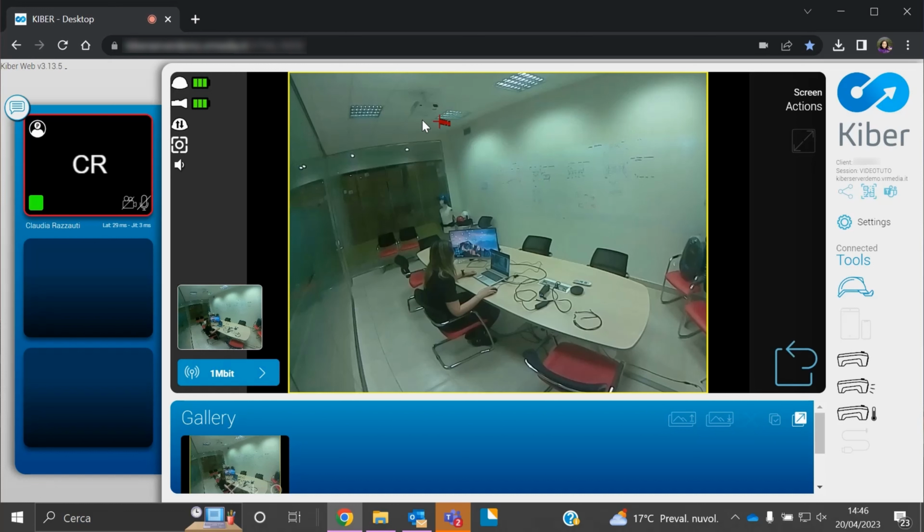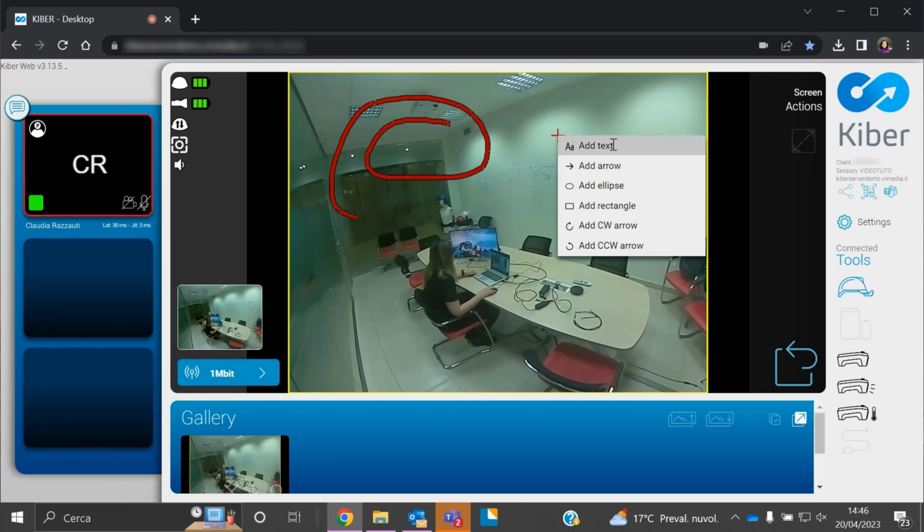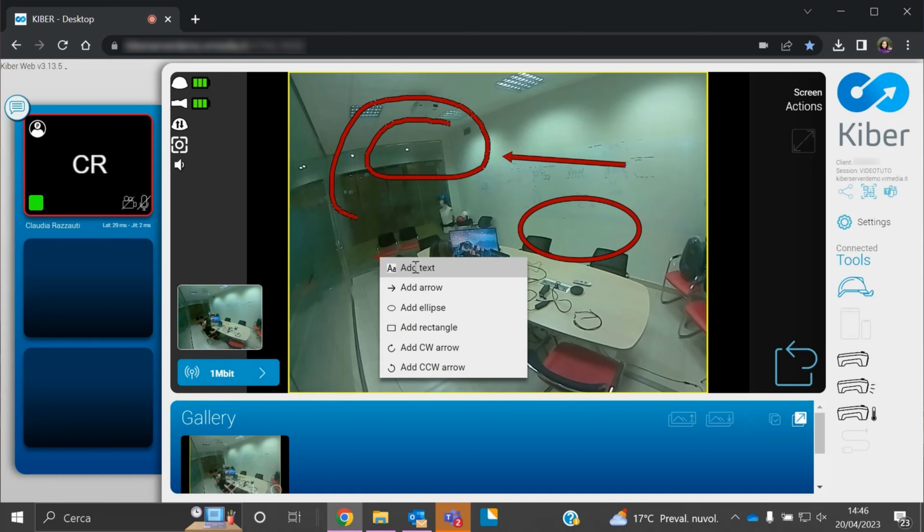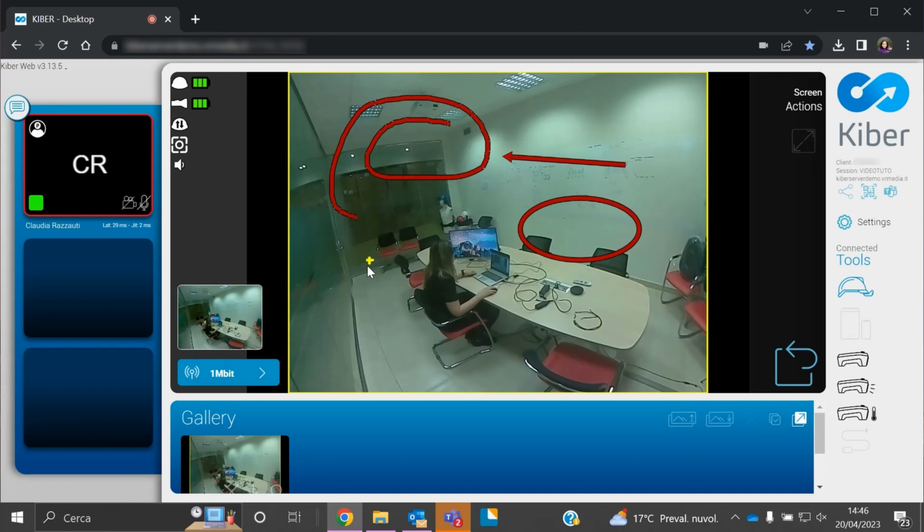You can add some free annotations by holding the left button of your mouse. Otherwise, with the right click on the screenshot, you can open up a list of shapes you can add on the screenshot. So for example, an arrow, an ellipse, or something like that. If you want to add text, you can also do it by clicking on Add Text, then choosing where to put this text, and then typing something. You can then press the Enter button of your keyboard to confirm the text to add to the screenshot.